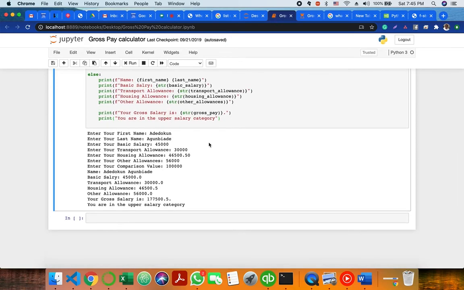Now, what if we wanted to build something more complex? Something like an actual payroll. For example, after getting gross pay, there are a lot of factors that still come into play, like consolidated relief allowance. You have things like pension premium. You have things like taxes that you have to calculate, and so on and so forth.